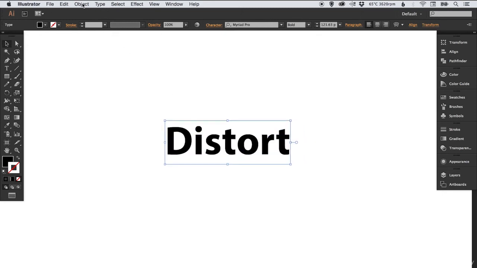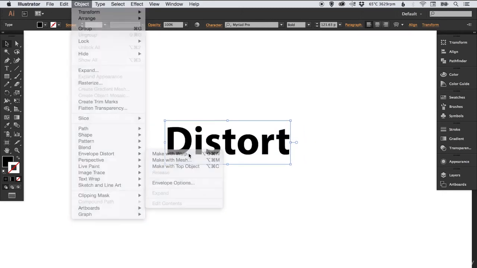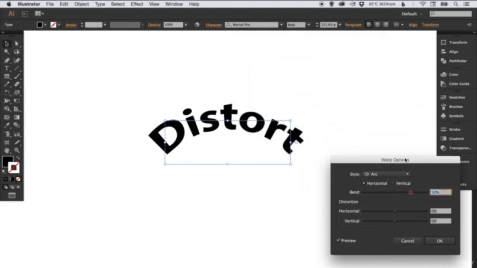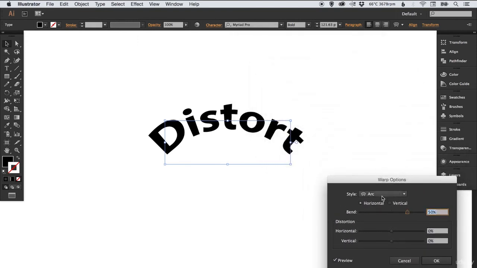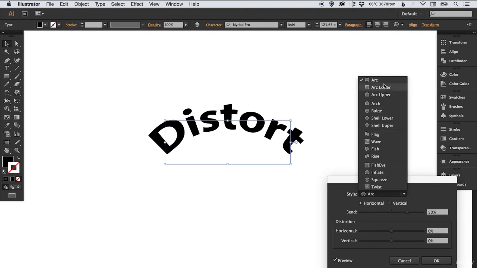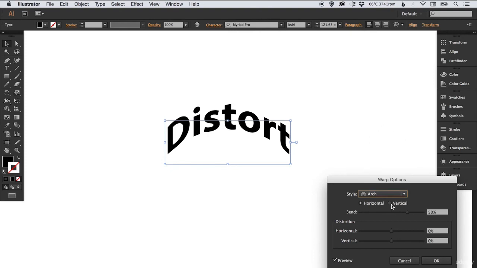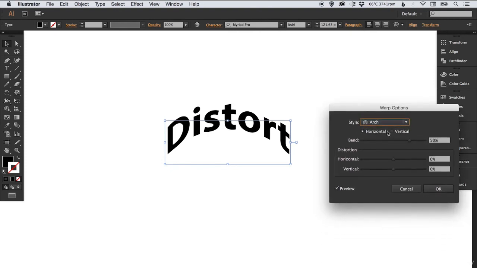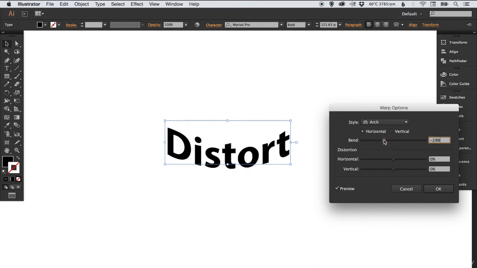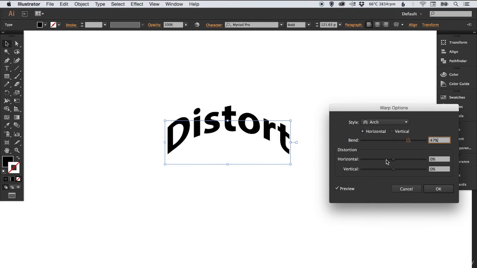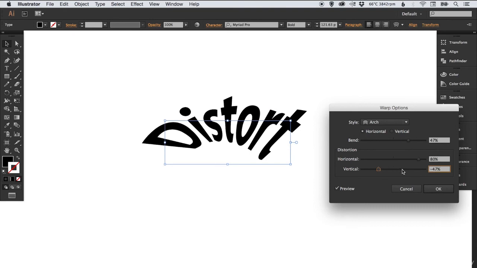And if we go to Object, Envelope Distort, and Make with Warp, we get a set of options pop up. So we've got Arc currently selected, and then you've got all these different ones. So it's definitely worth having a play with some of these. But you can switch how you want to distort it. And then if you have something like Arc, you can adjust the bend, how low it goes or how high it goes, and then how it works from left to right, and then from bottom to top.